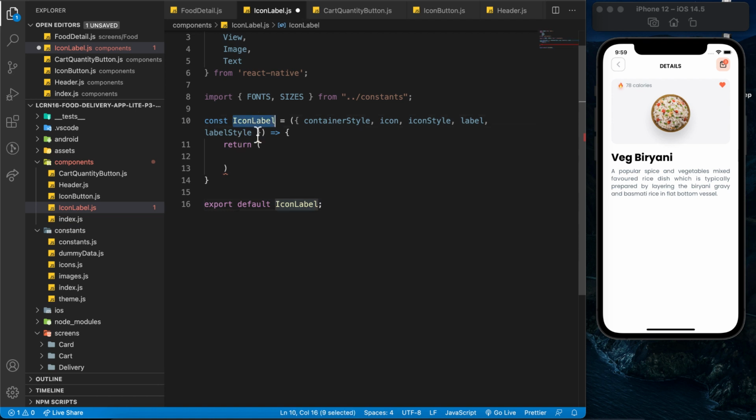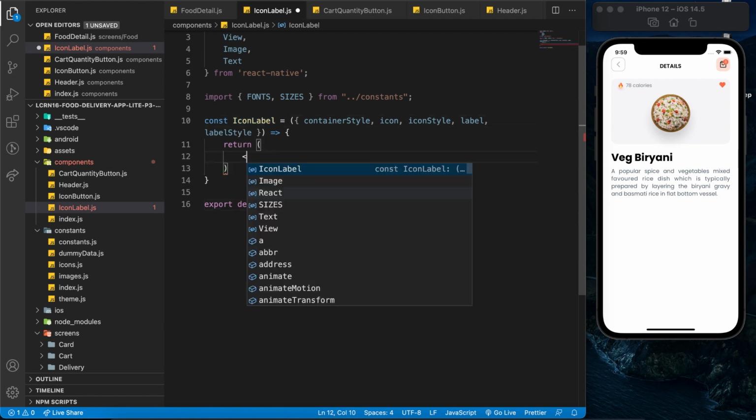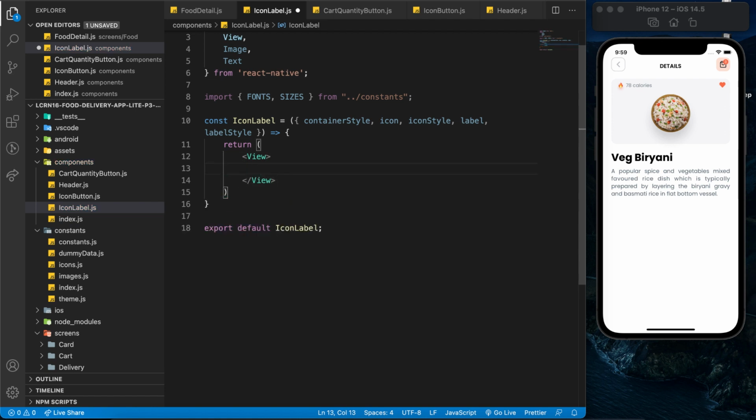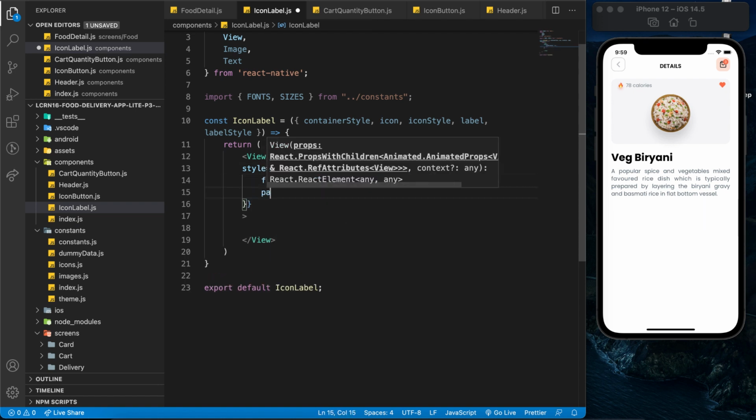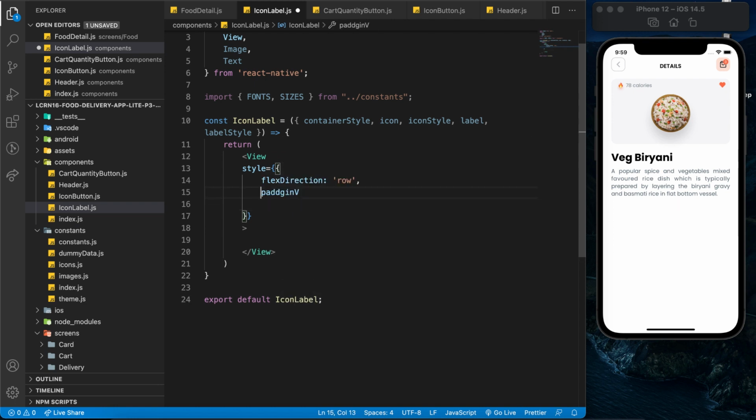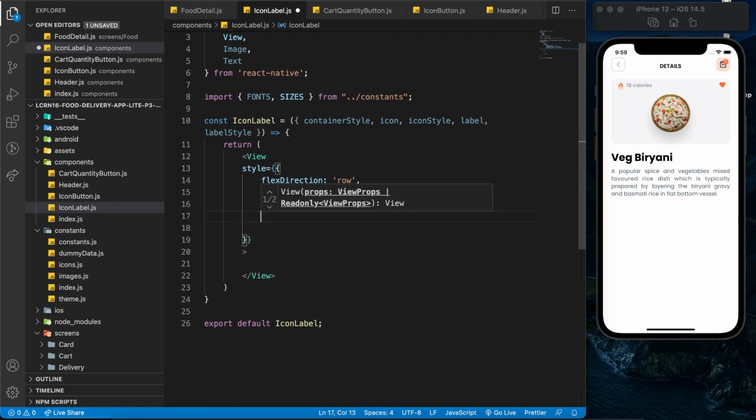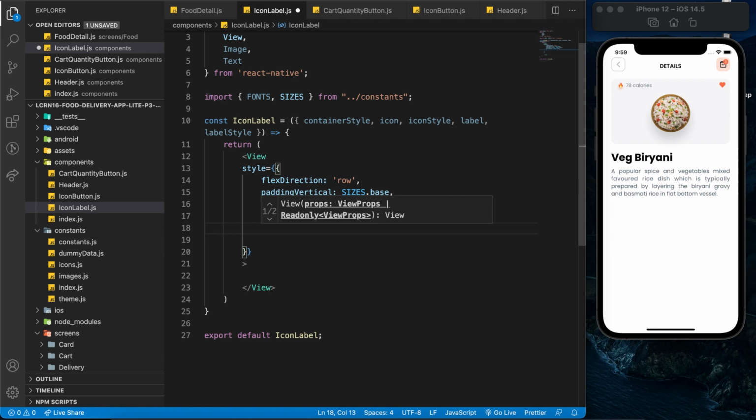So for the icon label component, the first thing we need to do is to return a container view, like that. Give it a bit of styling. Flex direction should be equal to row, padding vertical equals sizes.base, padding horizontal equals sizes.radius, border radius equals sizes.radius, and also we need to include the container style over here as well.